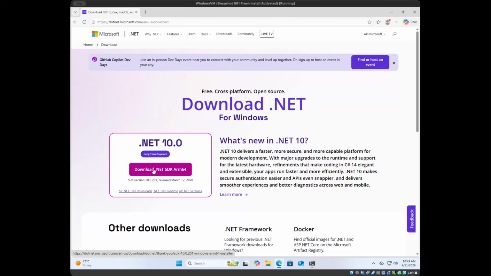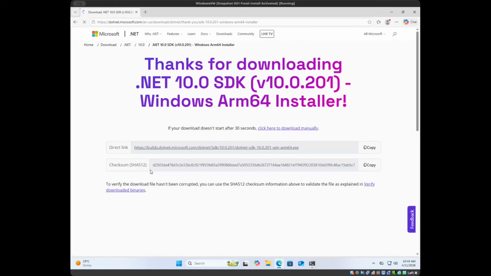and download SDK. Now, depending on your architecture, you might see here AMD64 or some other architecture. Mine is ARM64 because this virtual machine is running on a Mac OS host with the M4 chip. So I'm going to download it now.